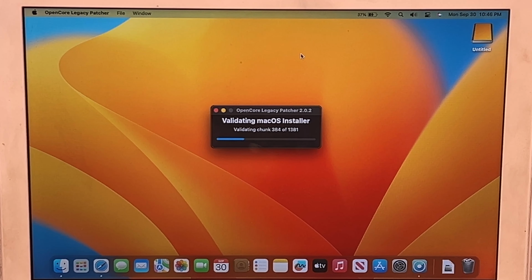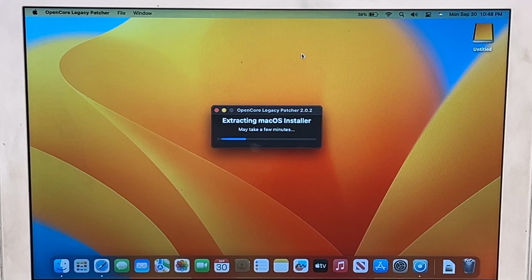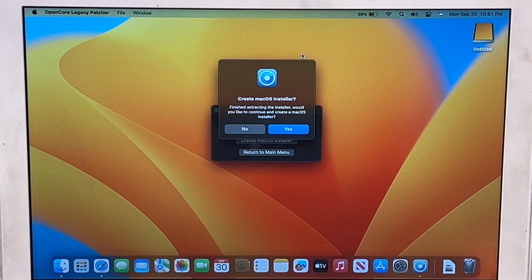Okay, it has downloaded and now it's validating. We'll just wait for that to finish up. And now it's extracting the installer. Okay, now that it's downloaded, we have two different options we can do.